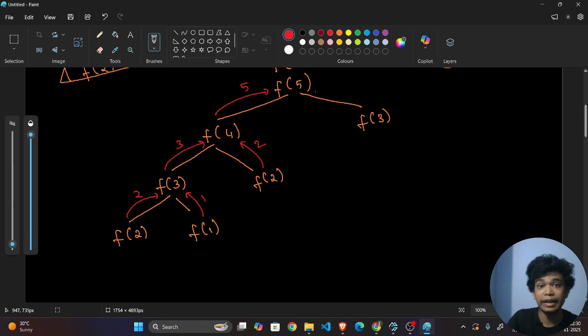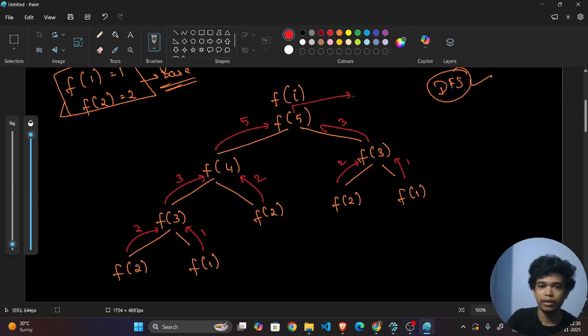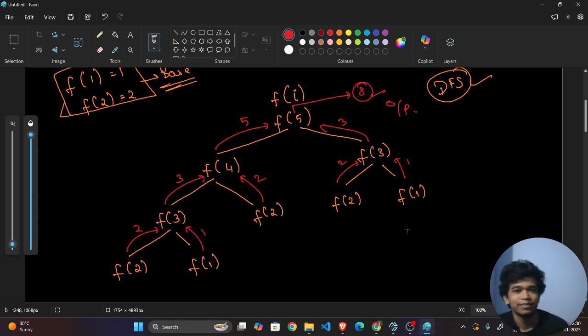Now go to the next recursion call depth. So again here it will be calling f of 2, and this f of 2 will be returning 2. Again it will be calling f of 1, and this f of 1 will be returning 1. So 2 plus 1 is equal to 3, so it will be returning 3. Now 5 plus 3 is equal to 8. So this function will be returning 8, which is going to be my output. Can you understand this?